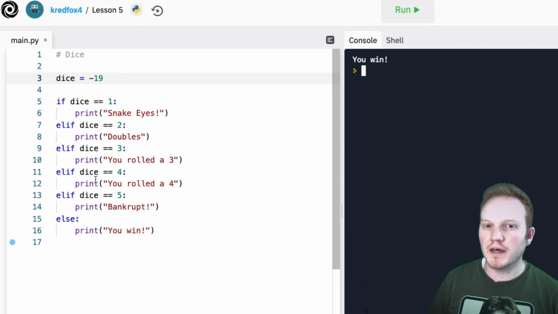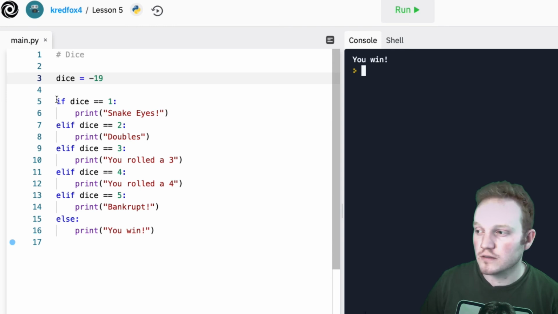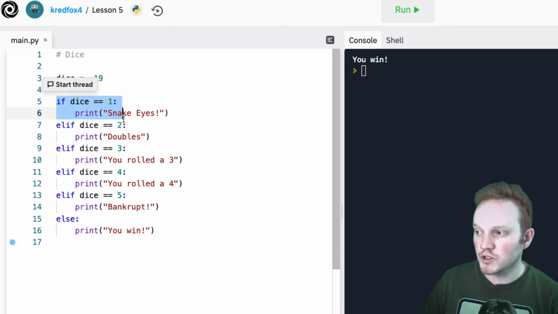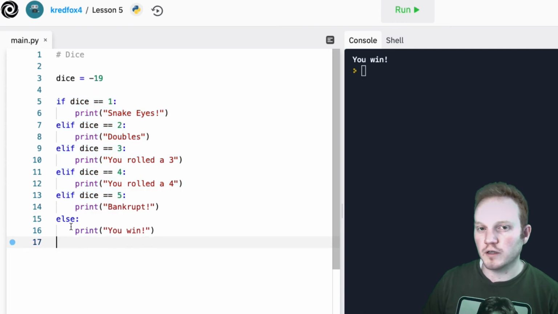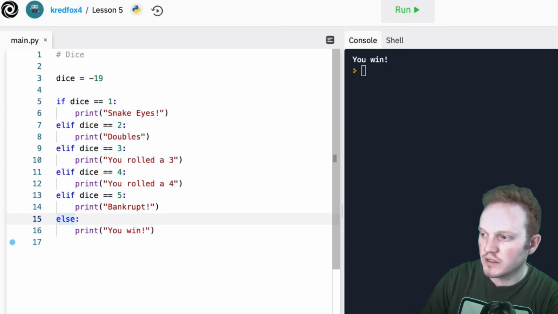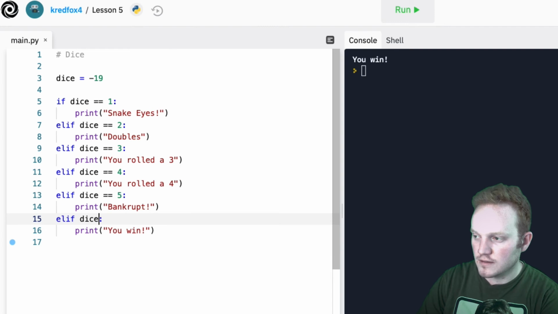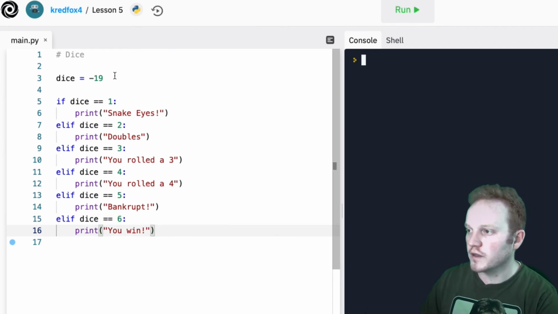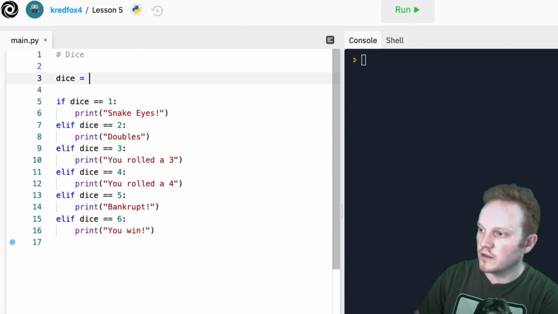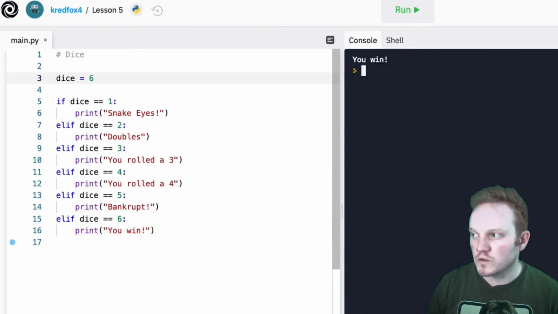So just remember that else is considered a catch-all, or catch-all other conditions, meaning if it's not 1 or 2 or 3 or 4 or 5 or 6, then run your else. So I do want this to be an elif as well. Elif dice is specifically 6, then print you win. So now with the -19 it doesn't print anything, but if it's specifically 6, it will say you win.